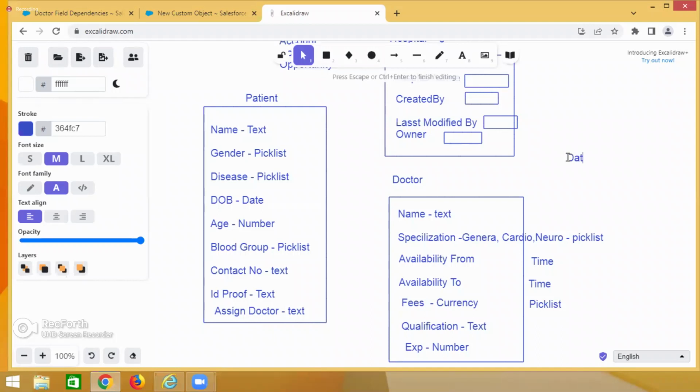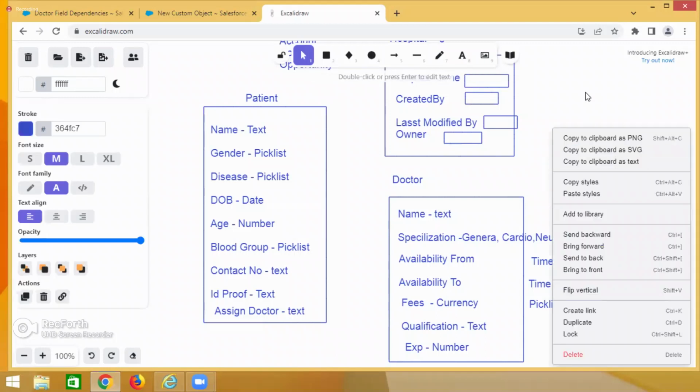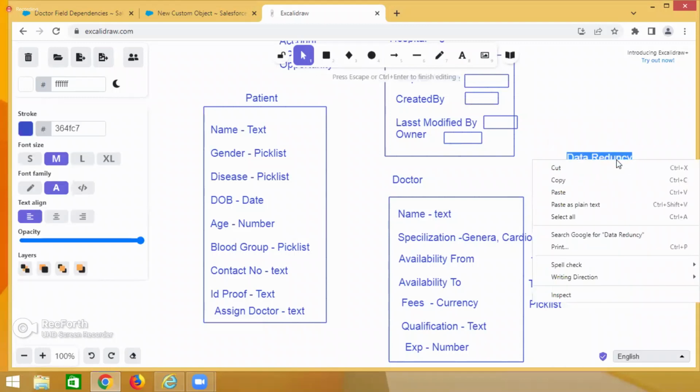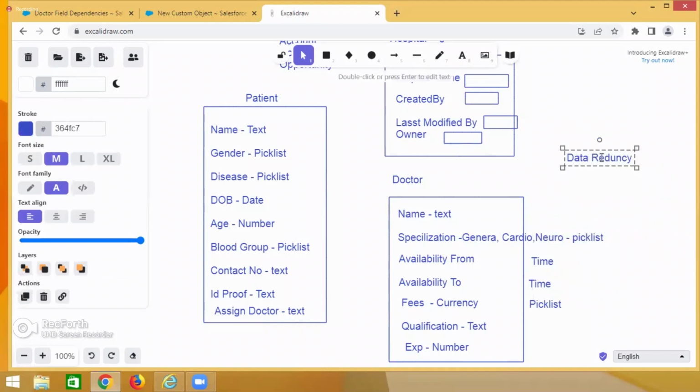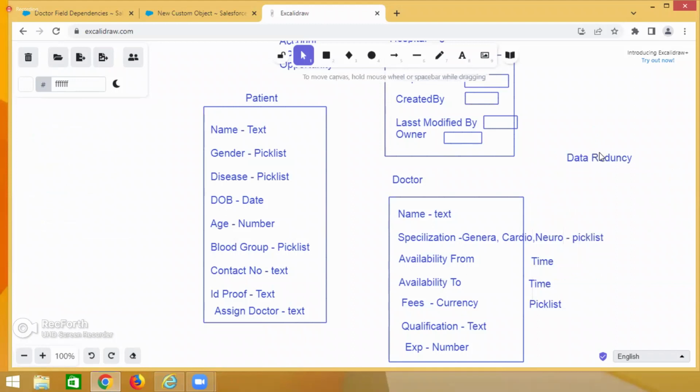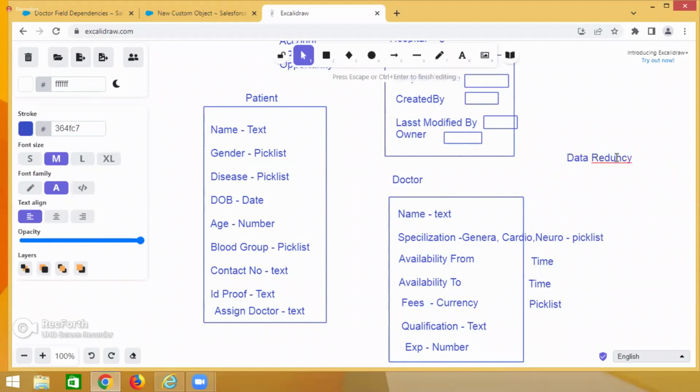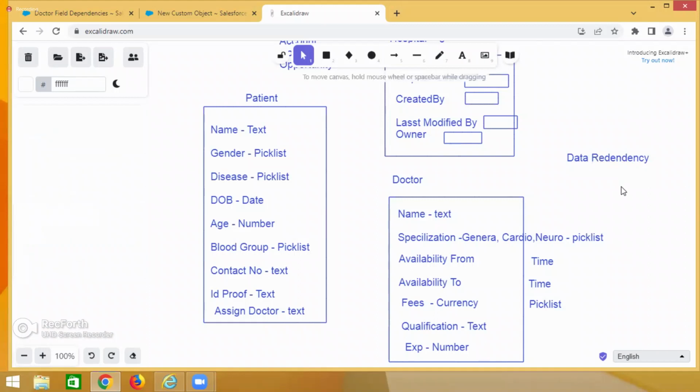These types of words we use in real time frequently. Data redundancy. Leave my spelling. Data redundancy. Okay, so redundancy means duplicate.